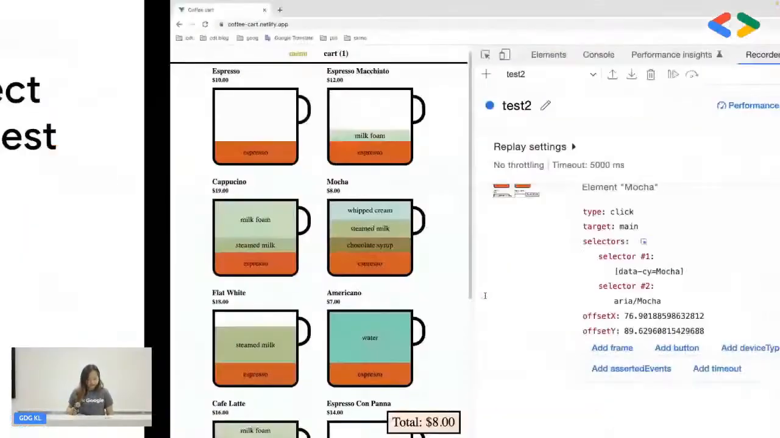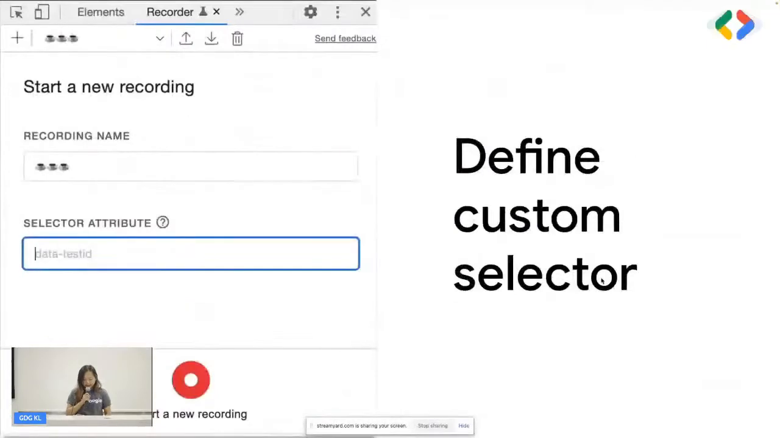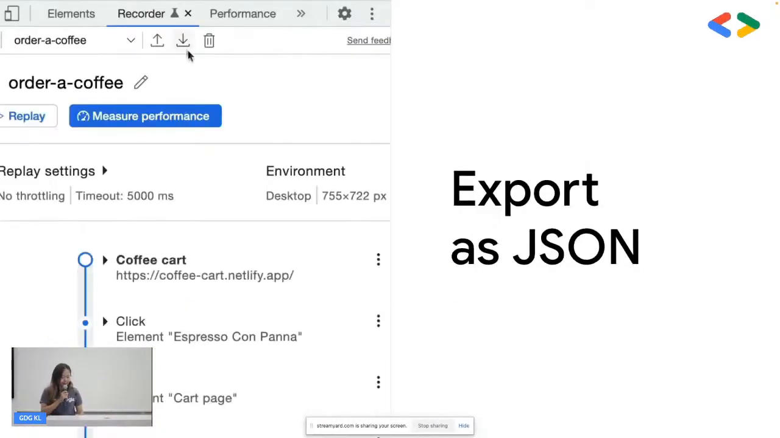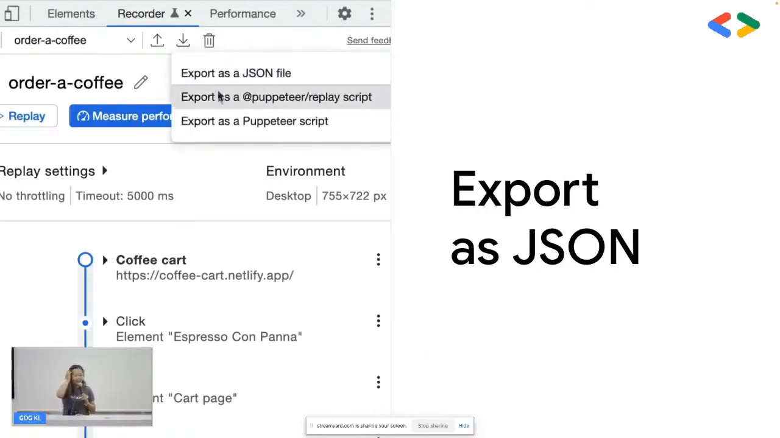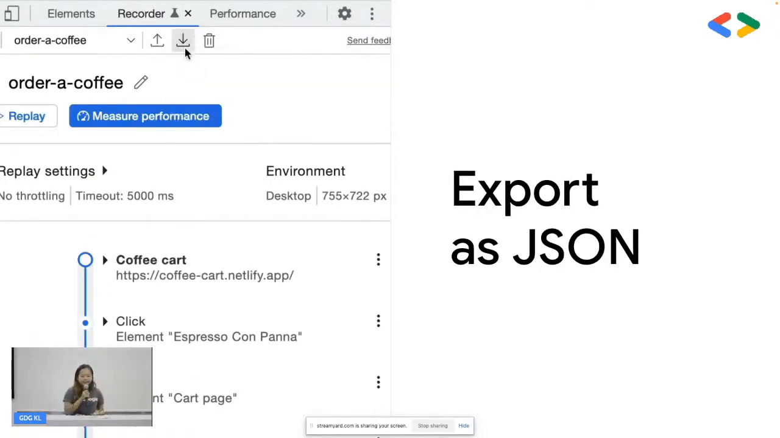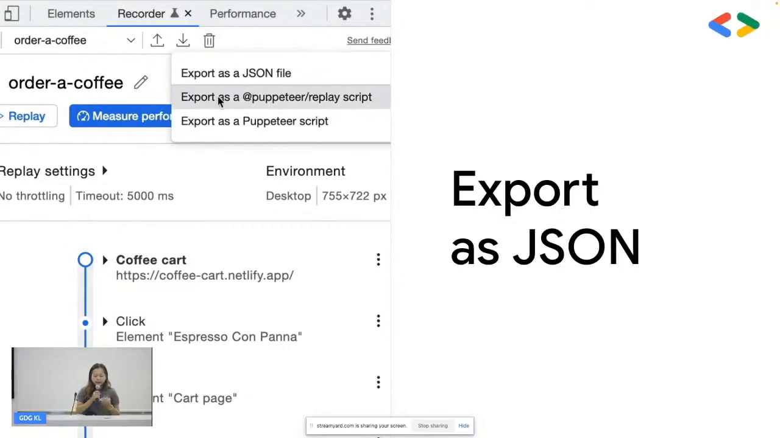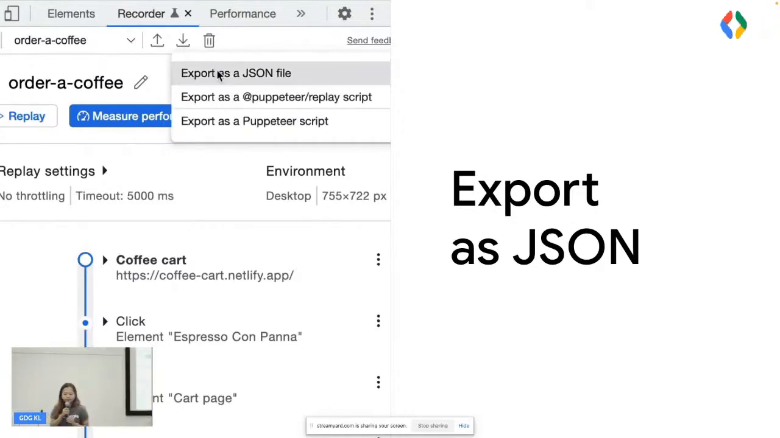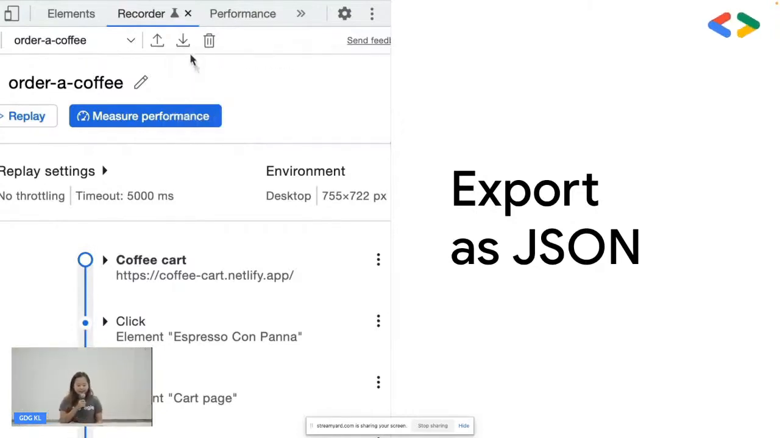Okay, go back to my slide here, which I already covered. You can define a custom selector. Okay, and the next good thing is you can export it. There are a few export options here. You can export it as a JSON file, as a Puppeteer script, or as a Puppeteer replay script. I will go through each of them and tell you the use case and when you can use them.